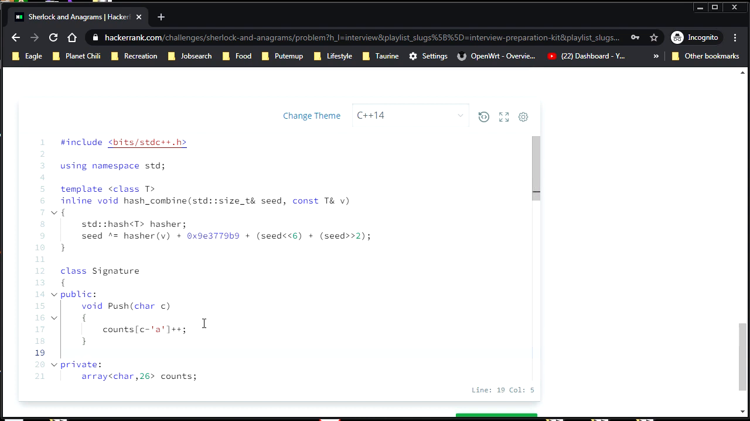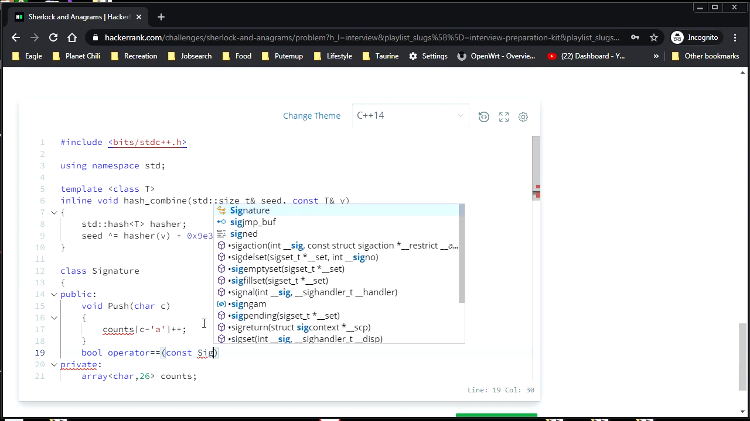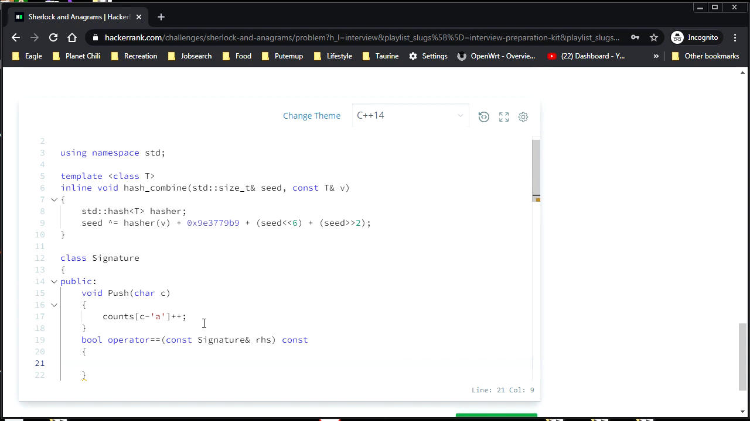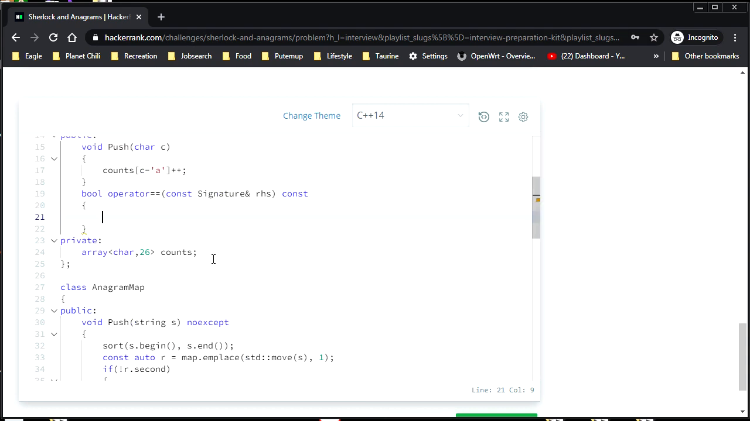What other operations do we want to support? Well, if we're going to put this thing into a hash table, it needs to support comparison. So let's do an operator equals, const signature right hand side, and this function will not mutate the object, so we can mark it as const. And what are we going to do? Well, if this were a dumb C array, we would have to loop through basically all the indexes 0 to 25 and then compare the array in right hand side with the array in the current object, those count arrays.